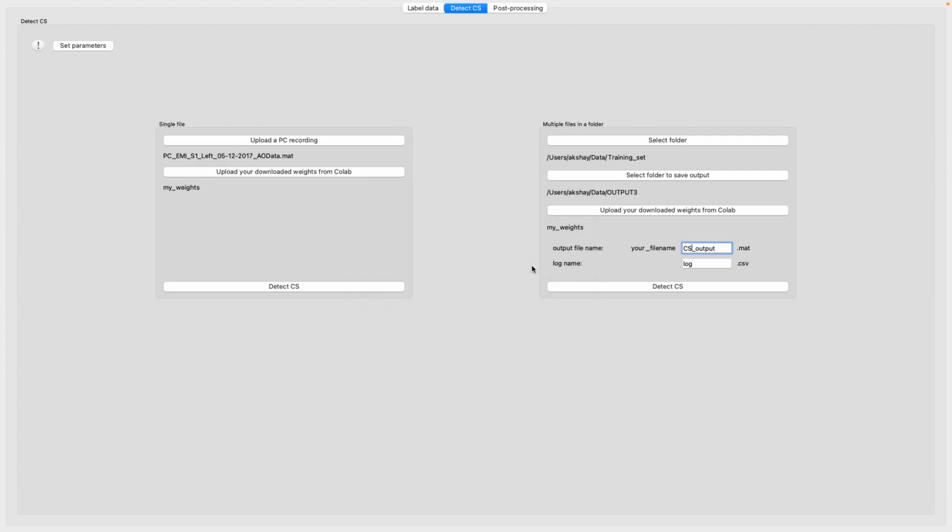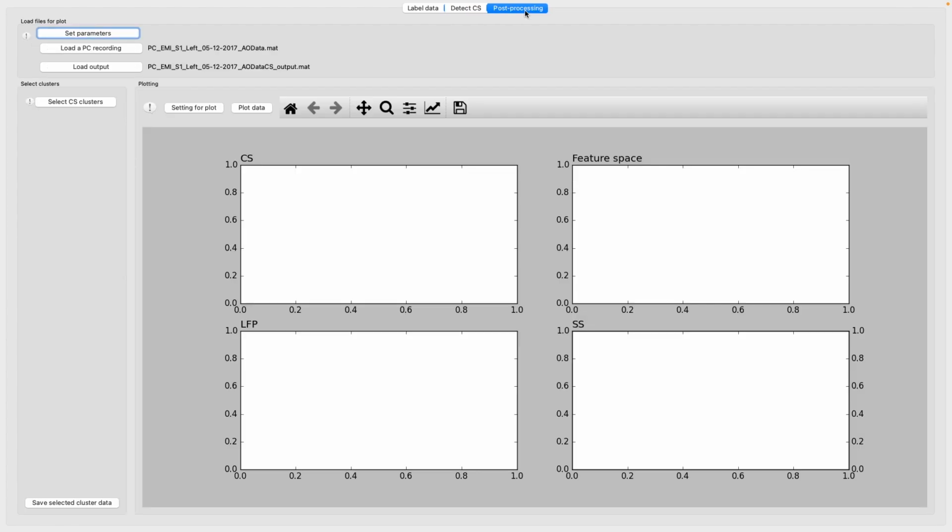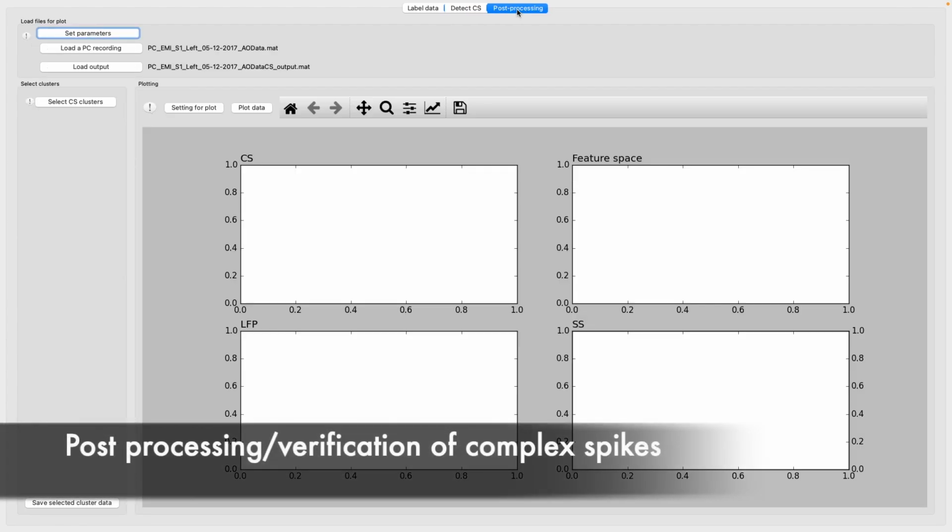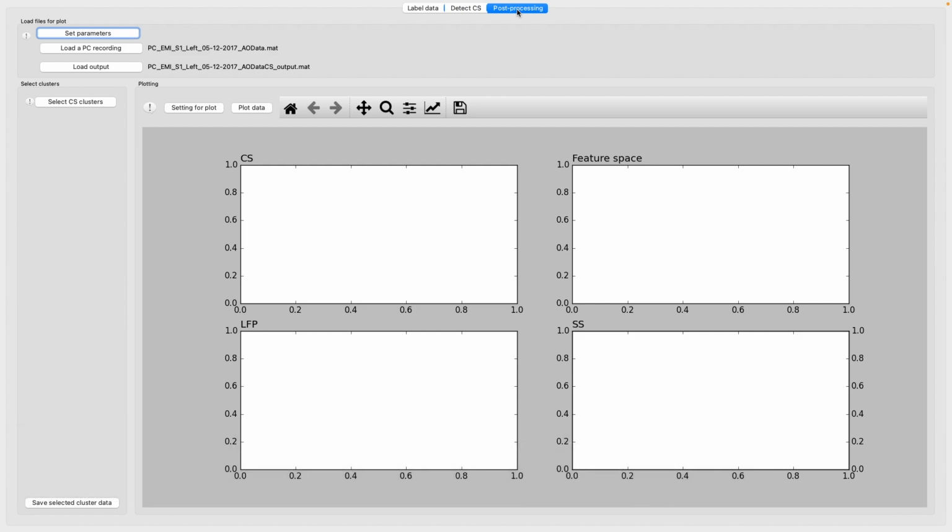And there you go. The window disappears, which means that your complex spikes have been detected. You can directly go to post-processing now by clicking this button. Once you've pressed this button, what you see here are 4 windows, which will plot your output and the results that you get after detecting the complex spikes.